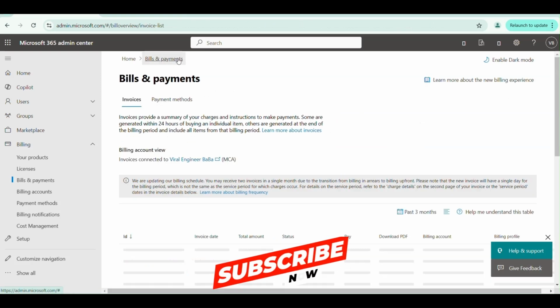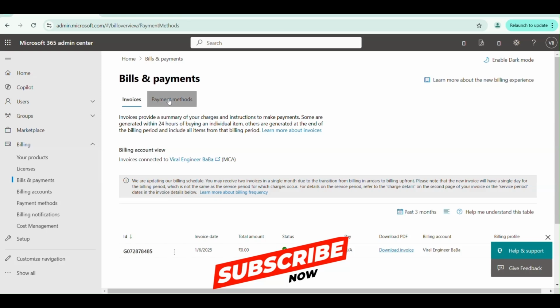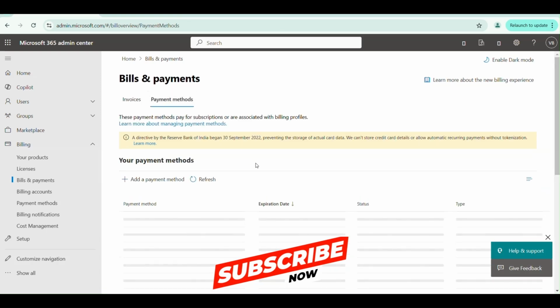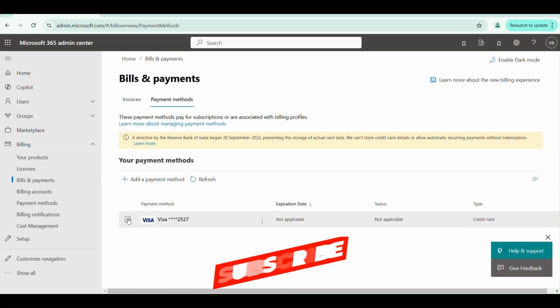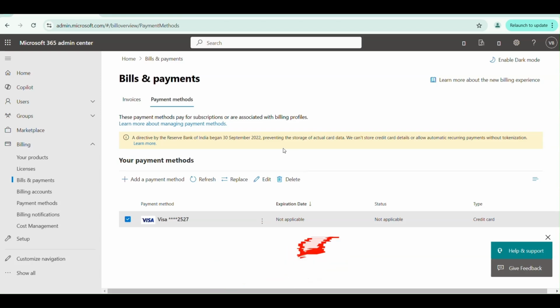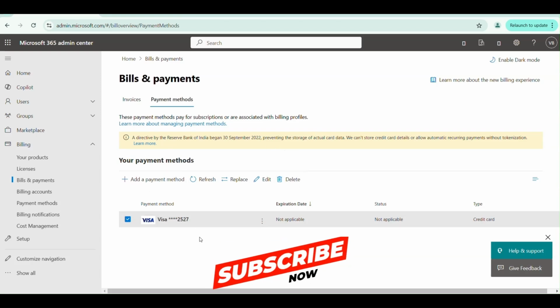Let's go back. Then under billing and payments, we have payment method. Under payment method, we can add payment method. We can manage this payment method by replacing this or editing details or by deleting it. Deletion would work when we have any other payment method if we have any active subscription.